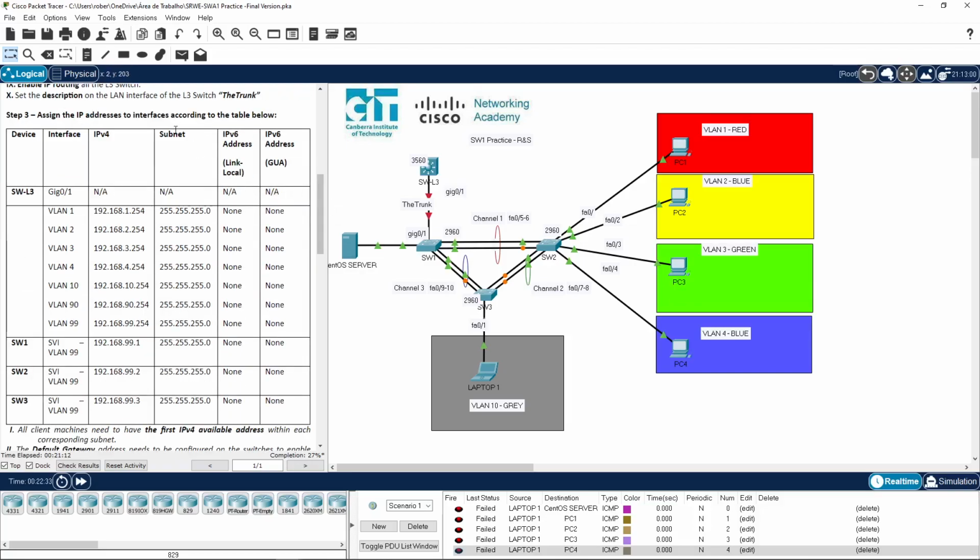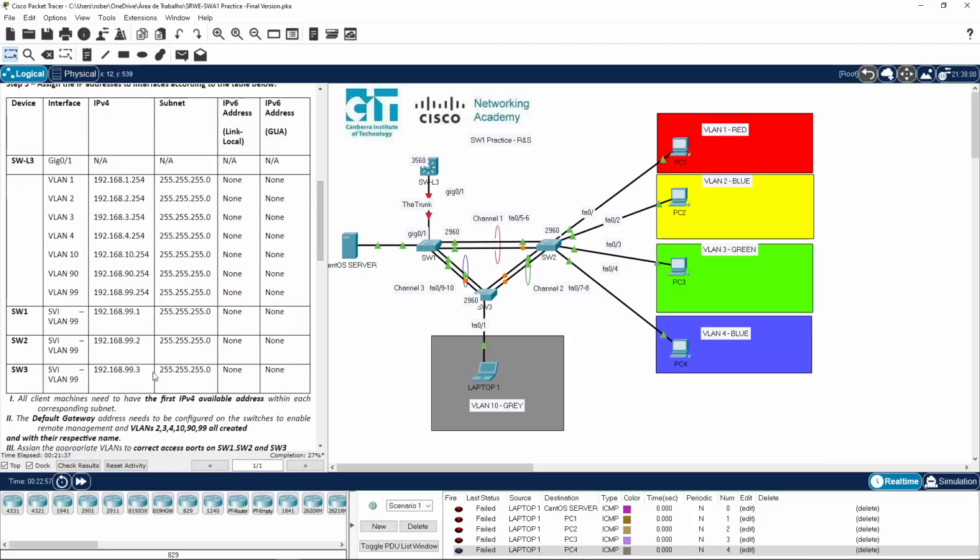Assign the IP addresses to the interfaces according to the table below. We just basically have to set some IP addresses on the appropriate interfaces. Please note that the switch layer 3 doesn't have physical interfaces with IP addresses. We only have IP addresses for the interface VLANs, which are going to be the gateway addresses for all the client machines. We also do have SVIs on the switch 1s.